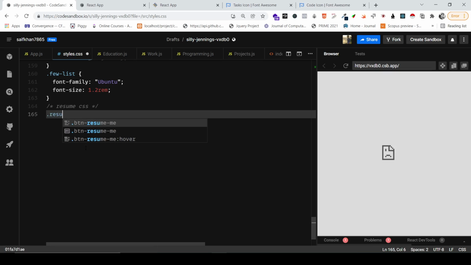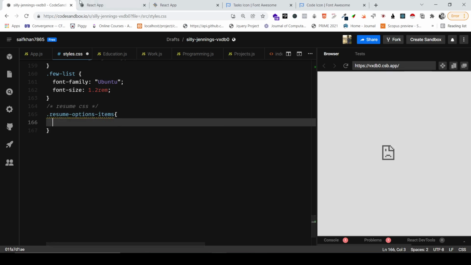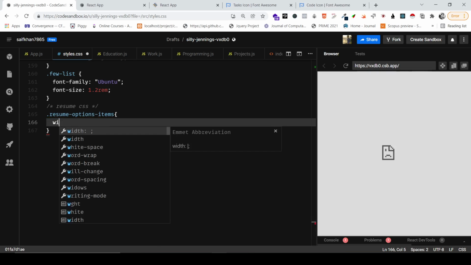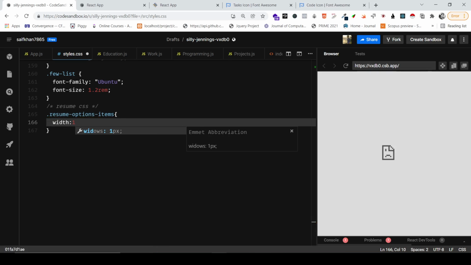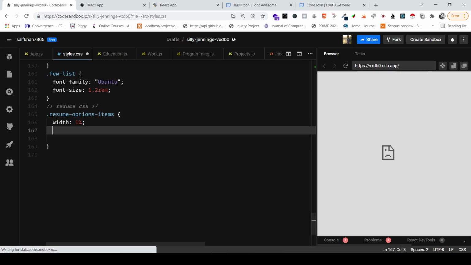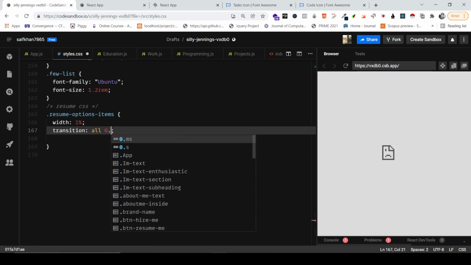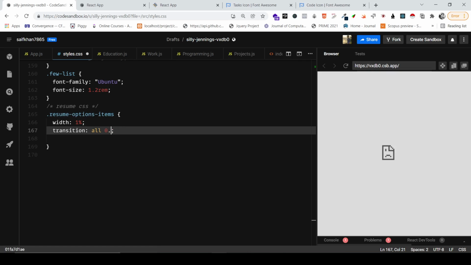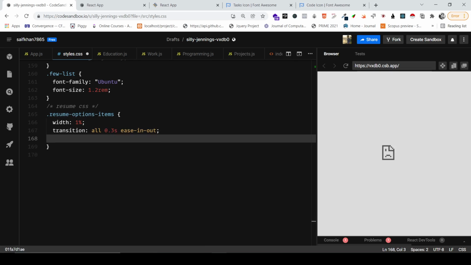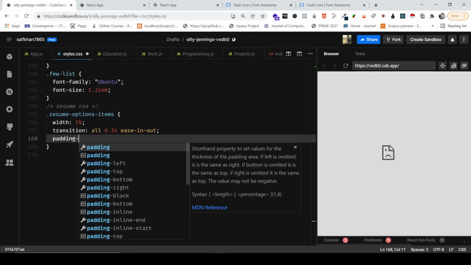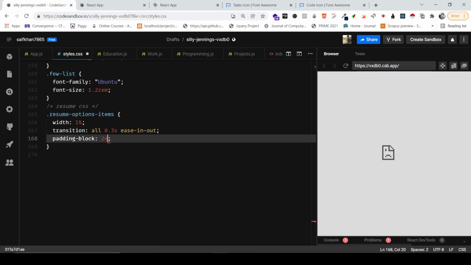Right, so I'm gonna write resume options items. So the very first thing that we'll be working on is these items. Okay, I'm gonna make the width 1%. I'll tell you why in a moment, but for now I'm gonna write transition all 0.3s ease-in-out. Okay, and maybe make the padding block 24px.